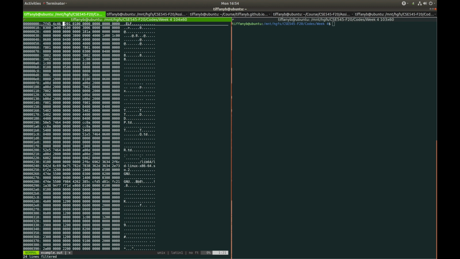So in each line, the first part is the offset. The second group is the bytes, from hex 0 to hex 10, which means there are 16 bytes. So here represents 16 bytes. And the last part shows the characters corresponding to the bytes shown in the middle.